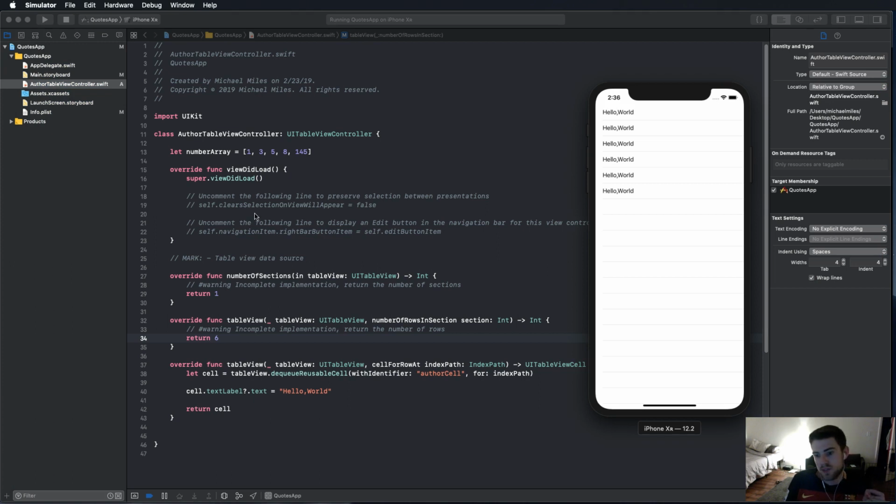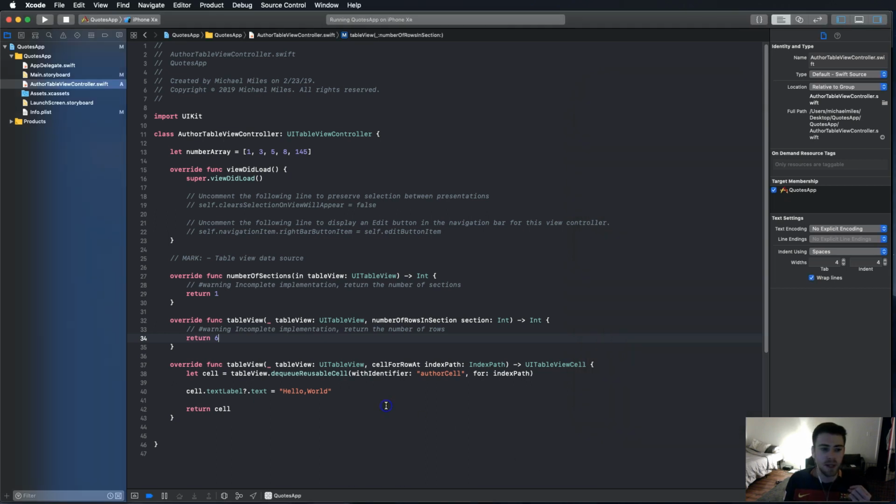Now if we place 6 rows, it's going to think that you want hello world in all of the 6 rows, because it says cell text label text, and that's for each author cell in the index path. Now, how do we make it individual, and how do we put the array info in there?